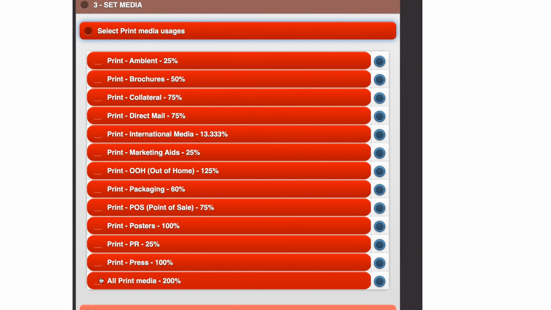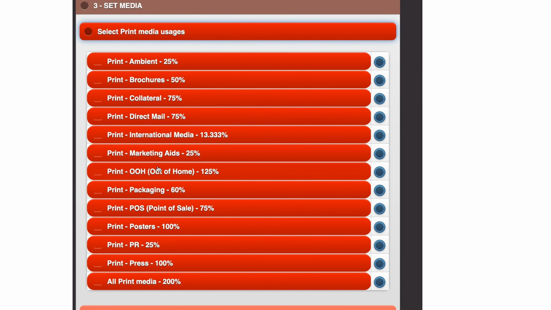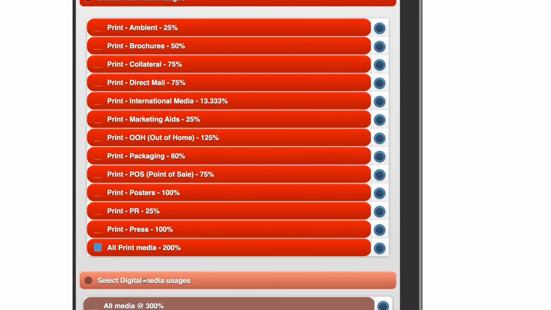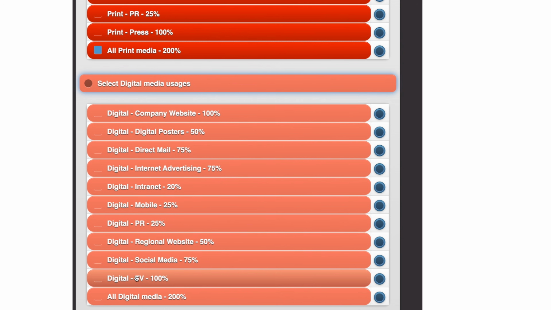But let's say, for example, they wanted to go with all print media so that they're covered for any type of printing media. So it includes every type of printing media. So I'm going to tick all print media. And then let's say they want all digital usage as well, because there are options for just social media, PR, internet advertising, digital posters, etc.